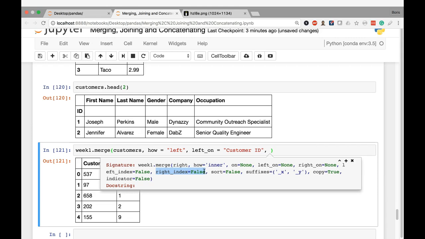Now, left index in our case has to stay false because we're not merging based on the index in our left data frame, which is week 1. We're merging rather on customer ID. However, in our right data frame, which is customers, we do want to merge based on the index. So this right index parameter can be changed from false to true.